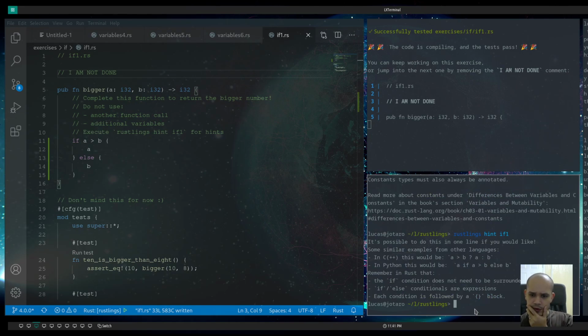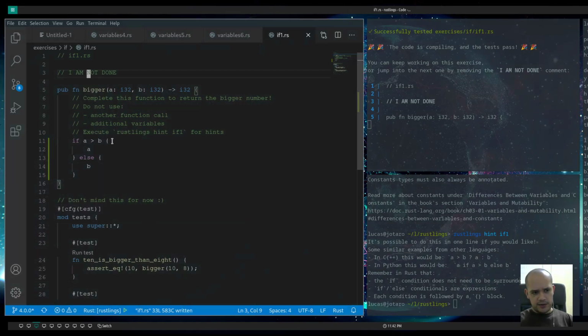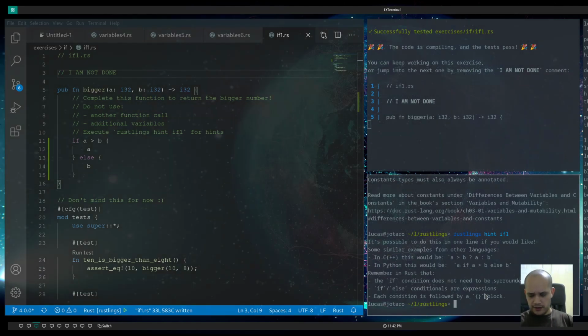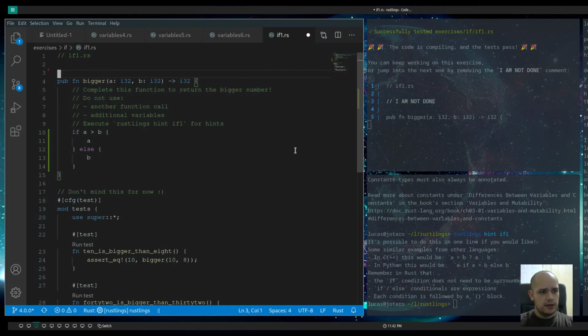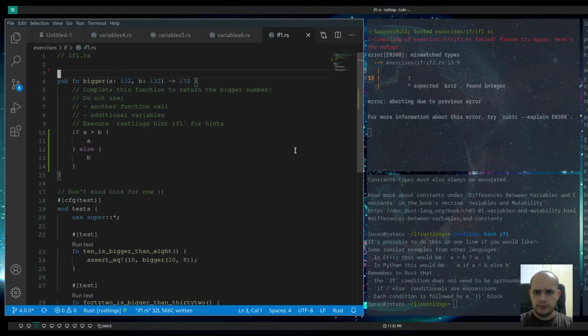It's possible to do this in one line if you'd like. Okay, so I can do a if a equals b else b. Kind of what I did, but I did the brackets. The if condition does not need to be surrounded by parentheses. If else conditions are expressions. Each condition is followed by a block. Okay, so you can do a one-liner without the brackets. There's no ternary. That's good enough. Or you can do it with the brackets like I did. Cool. So I'm done. Alright.